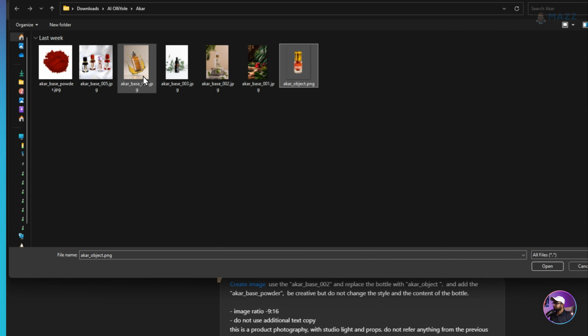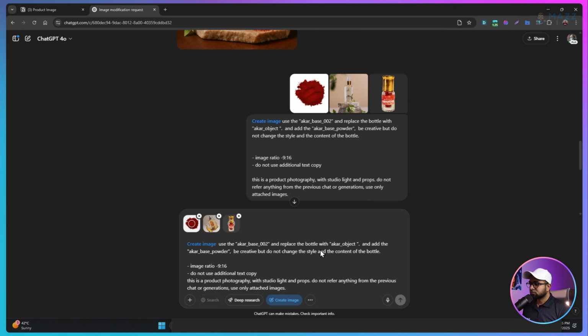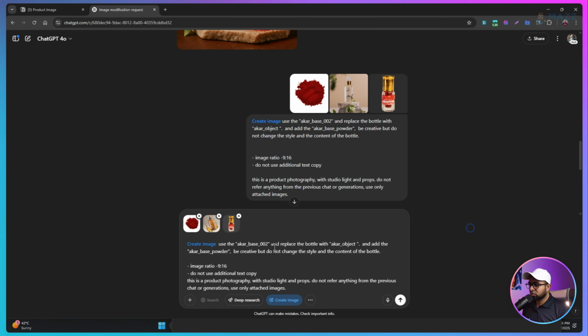For the other test, let's try this instead of the previous generated image. Let's try this. Okay. In my case, let's see what the file name is, 004. So we are trying to generate, compose 004, I mean this image, and then the actual product image and the powder.